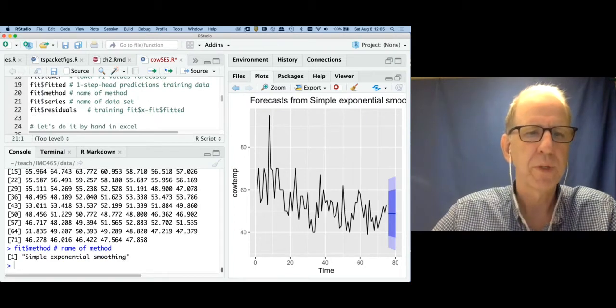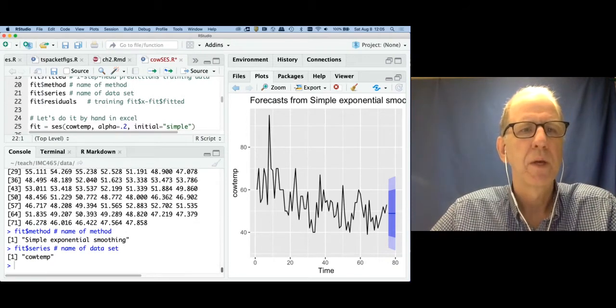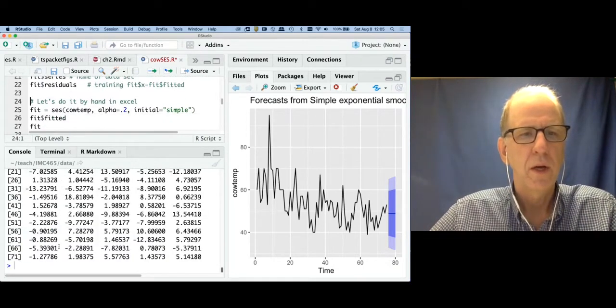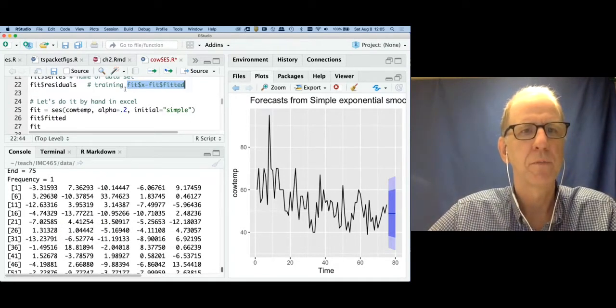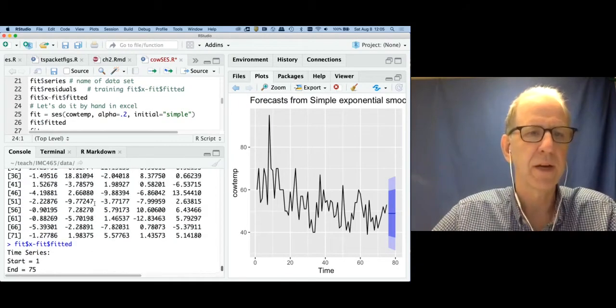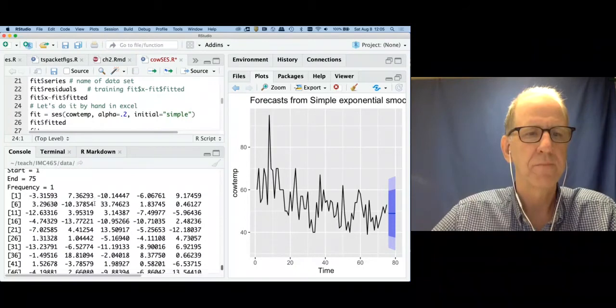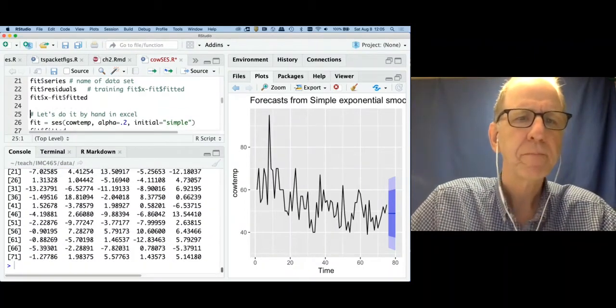Method gives me the name of the smoothing method, in this case, simple exponential smoothing. Our series is cow temperature. And the residuals give me fit dollar X minus fit dollar fitted. So let's just go type that in. And what you'll see is you get exactly the same values as fit dollar residuals. So that's where that's coming from.